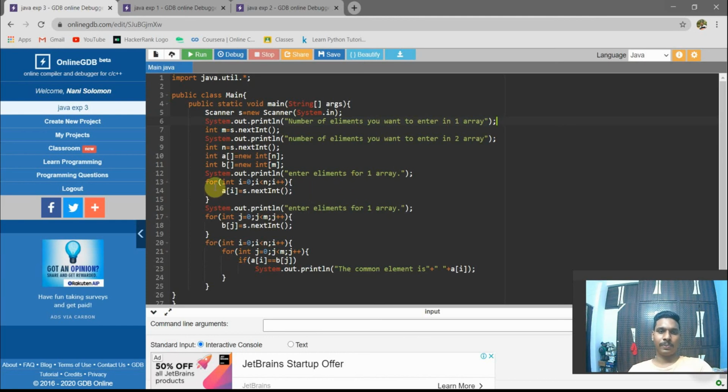So we are using a for loop here: for int i = 0, i less than n, i plus plus, i is incremented here. So a[i] = s.nextInt(). All the elements need to be passed here. Then System.out.println, here it should be 2, not 1, to enter the elements for the second array. So for int j = 0, j less than m, j plus plus, b[j] = s.nextInt(), and all the values will be stored here.